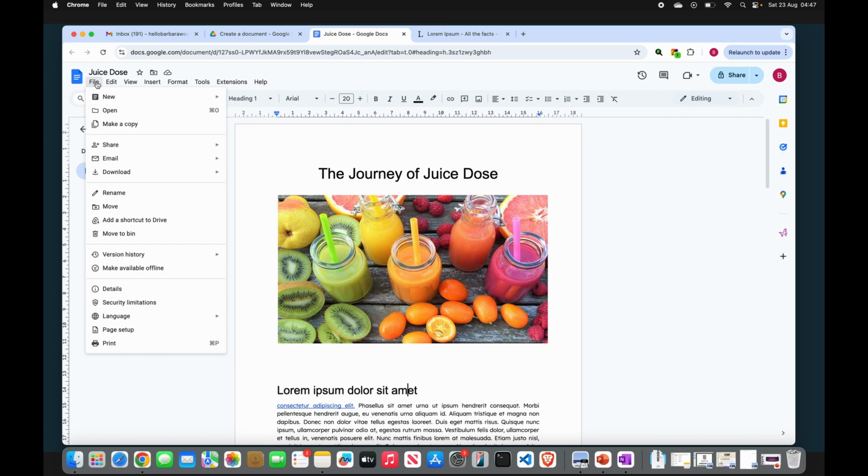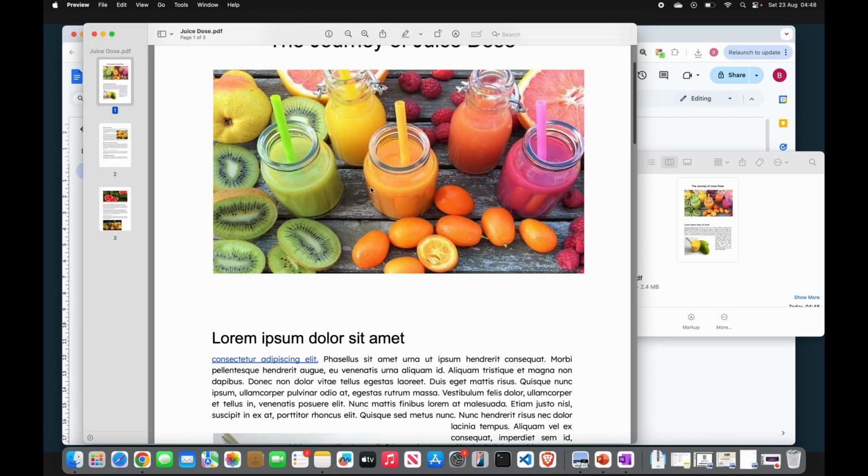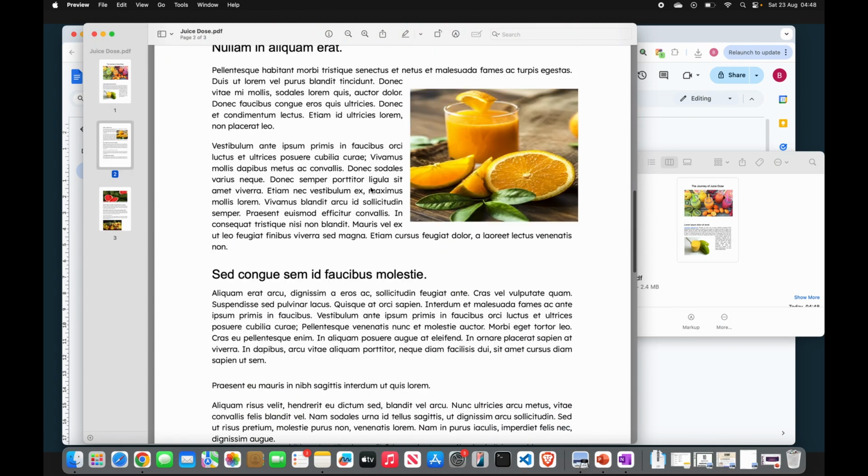So I'll go back to file, and on the download option, I'm going to download this as a PDF. I just click on download. See, I have it beautifully curated here for me.